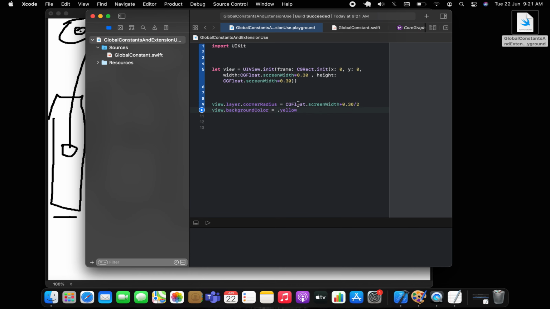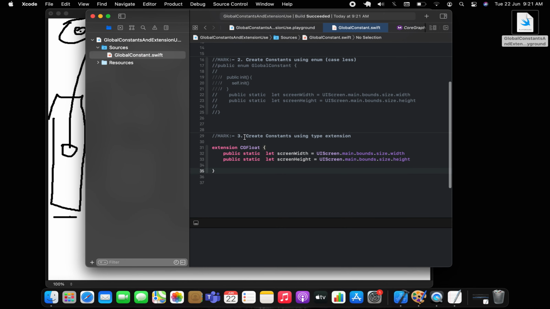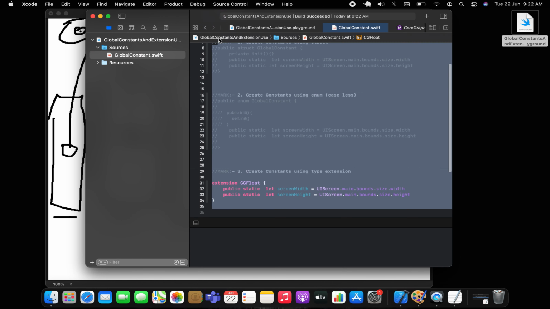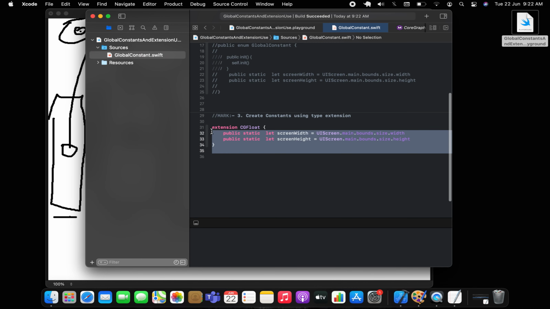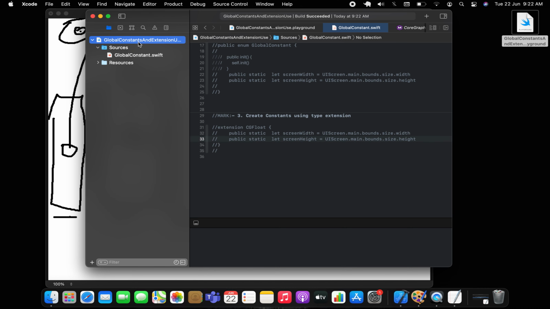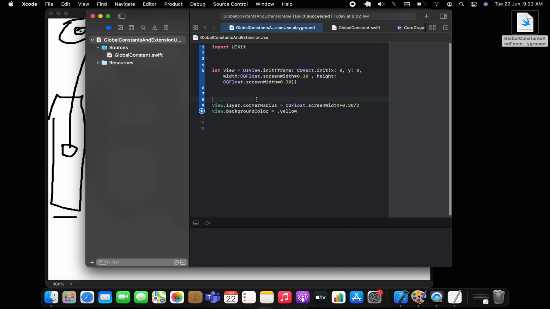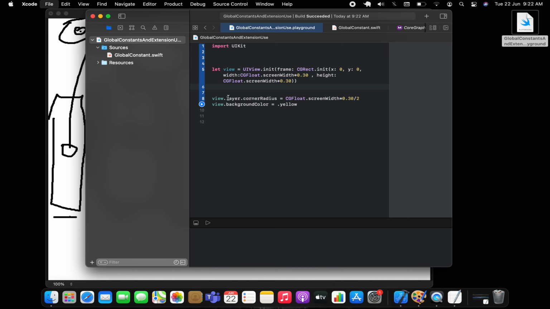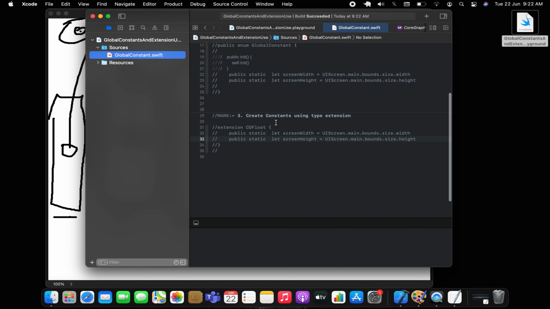For better understanding and better code visualization, you can use this type extension to create the constants, right? So that is the thing. Like that, I just explained three ways you can create the constants, right? Now what you need to understand is you can just use these global constants.